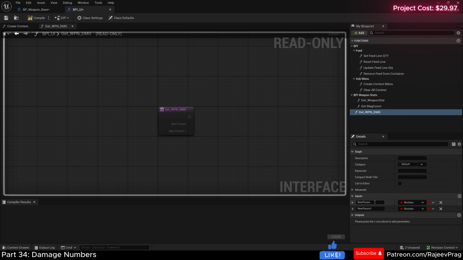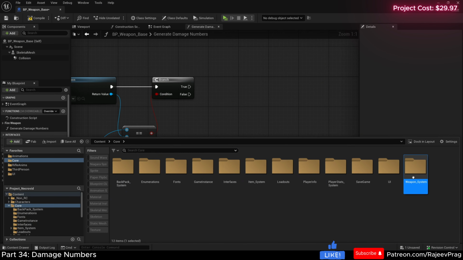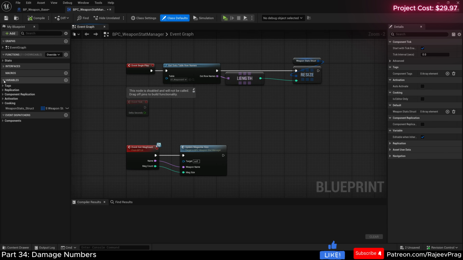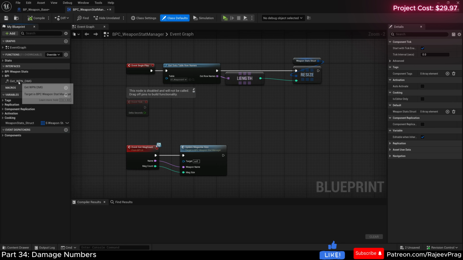And this is going to have an input of name, which is going to be of type name. And also, it's going to have the headshot boolean because we want to do our multiplier. And then output would be our damage number. And this is going to be of type float. Compile and save it. Open the core folder again. Inside of weapon system, weapon stats, our weapon stat manager, we need to implement this function. So we're going to go ahead and double click on this get weapon damage.